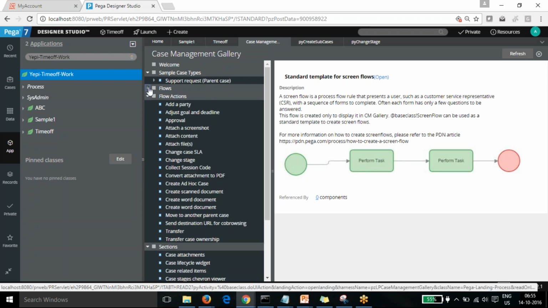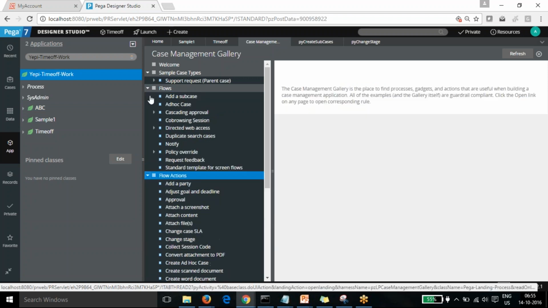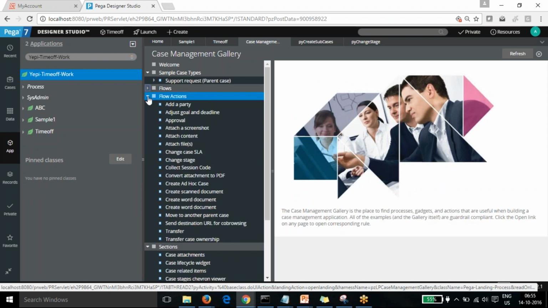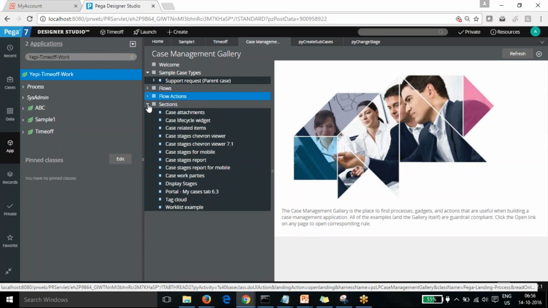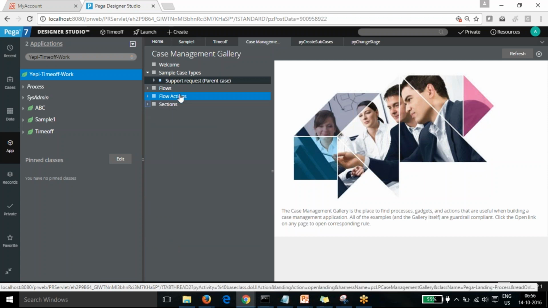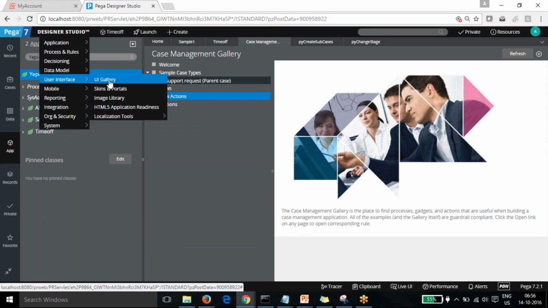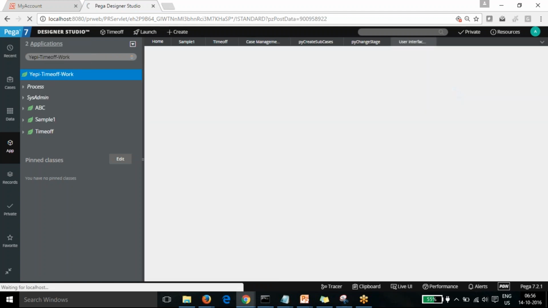Okay. So this is the case management gallery which I talked about. This is also very useful if you want to know how that is getting implemented. It will be helpful for both roles, whether BAs or NSAs want to see it, they can check the same one. And there is a similar thing for the user interface as well, which we call the UI gallery.